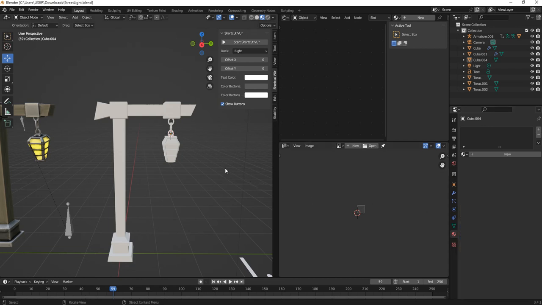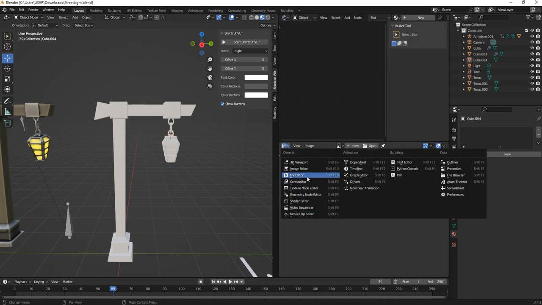Okay, good morning everyone. So in the last tutorial, we have already finished the model like this. For today, we are going to do the unwrap UV and texture paint for this model. In order to do that, we have to open up three different windows. The first one for sure is the 3D window. The second one is the shader editor. And the third one is the UV editor.